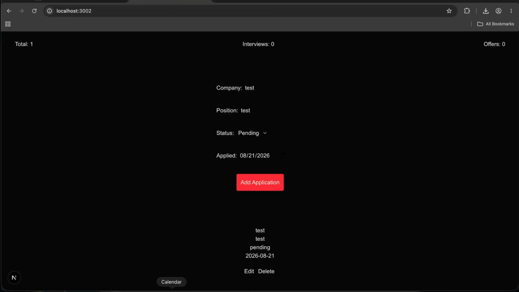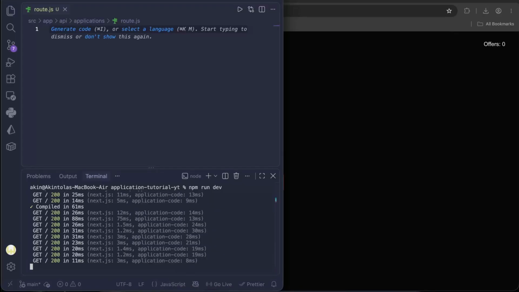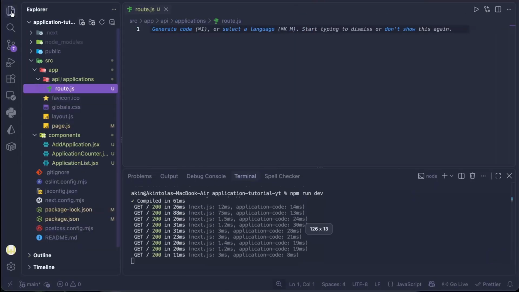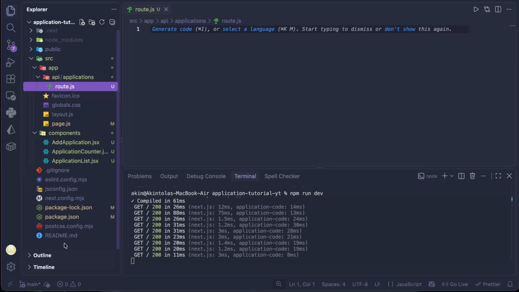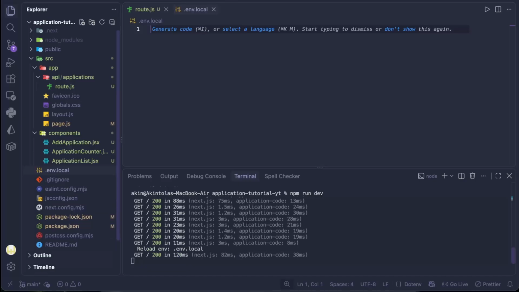So now we're going to go into this. Let's make this bigger since we're only working on this. We're going to head over to the root and create a file, and this file is going to be called .env.local. Within this .env.local, we're going to be putting our Mongo URI. So we're going to say MONGODB_URI.